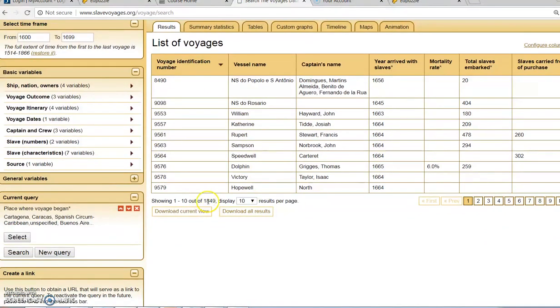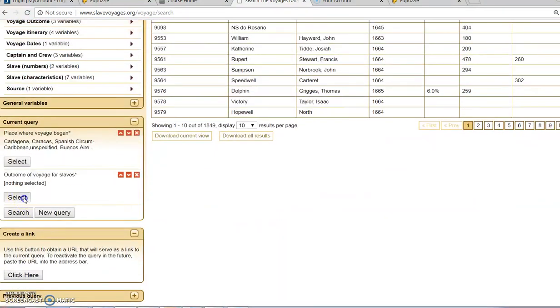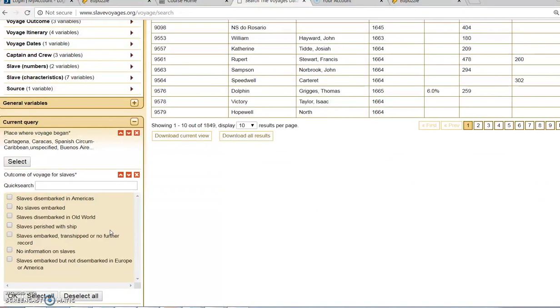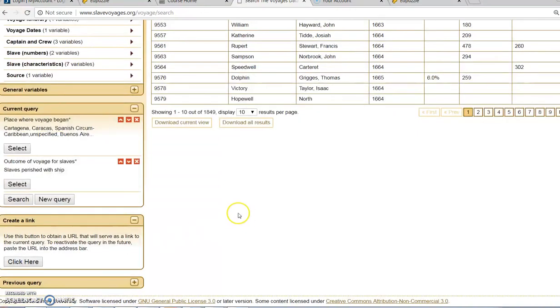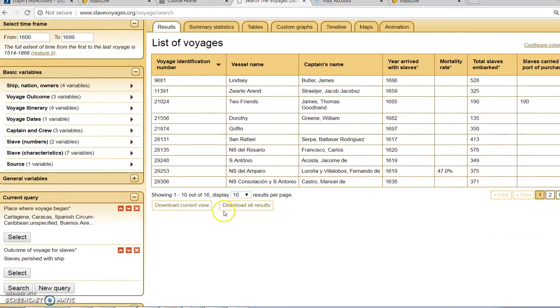This time it will come down to 1,849 voyages. You may put in more constraints, such as the outcome of voyages for slaves. So what's going to be the outcome? Suppose you're interested in those voyages where slaves perished with ship. Okay, hit OK, and then search again. This time we come down to 16 voyages with those data.